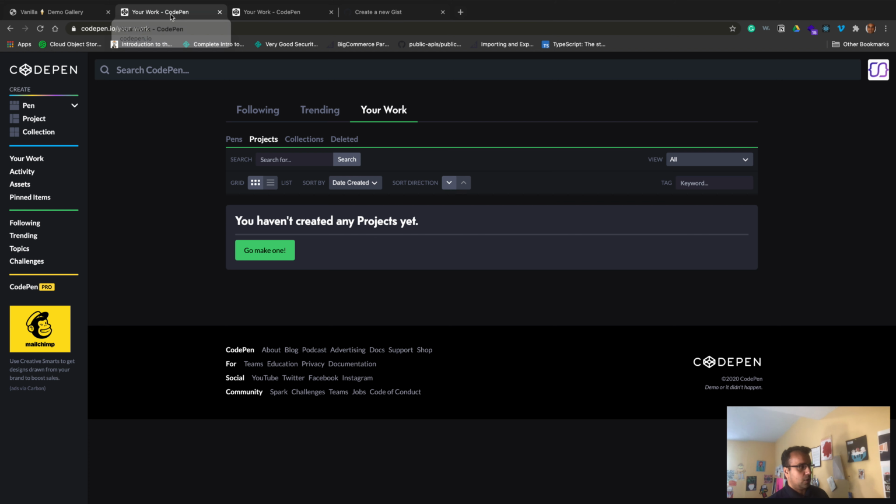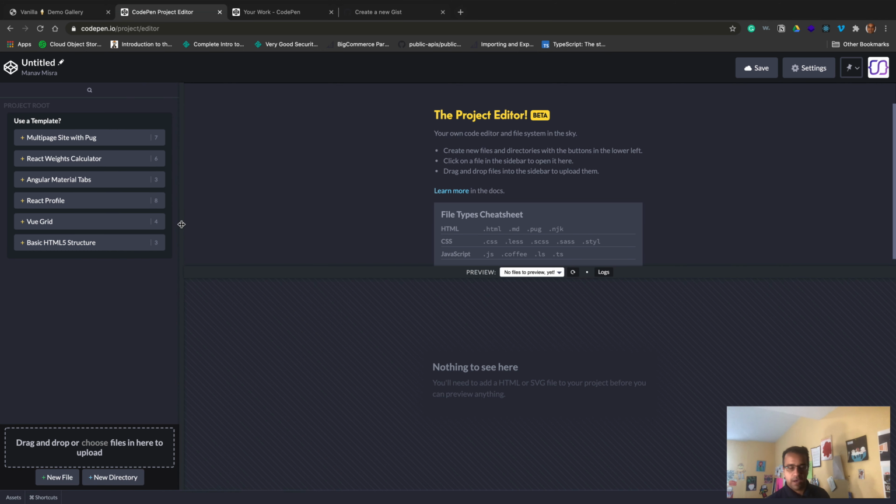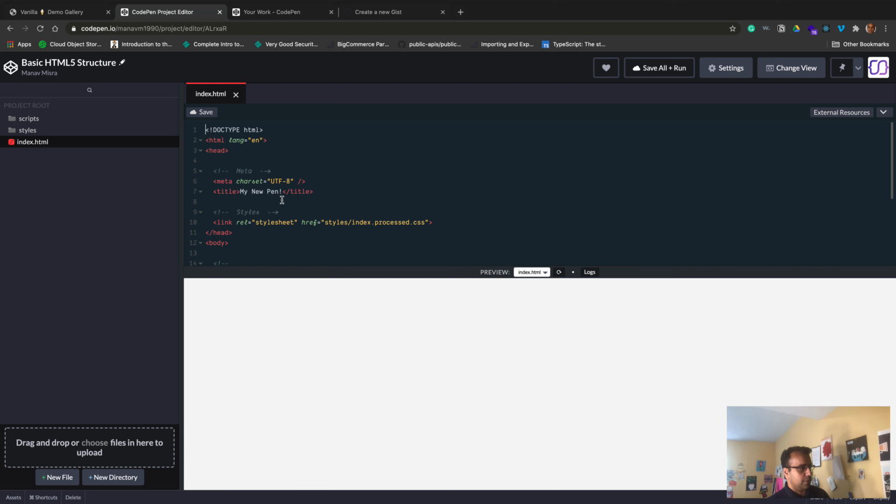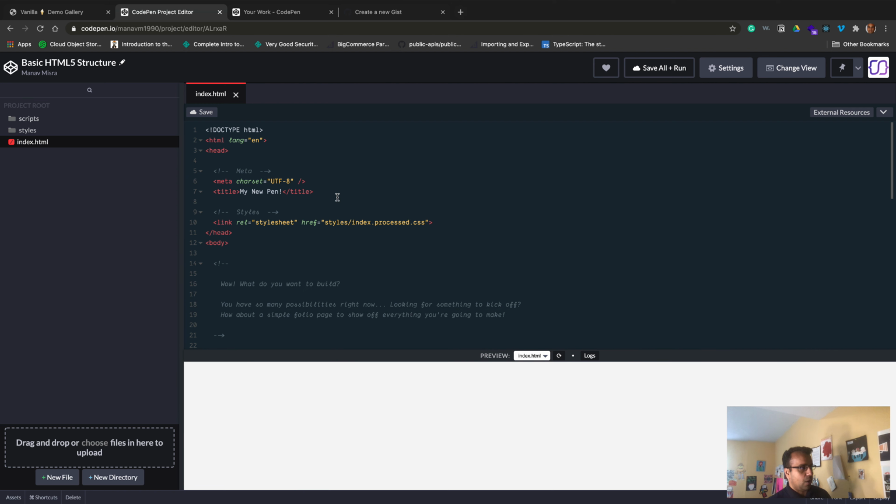I'm going to be doing this here in CodePen inside of one of their projects. We'll log into CodePen, and you can click Go Make One after you've gone into the project menu. Obviously, you don't have to use CodePen. I'm just using it for this video. We can click on Basic HTML5 Structure, and just like that, we have a nice white screen with an HTML file with a little bit of starter stuff in here. So we'll just get started right now.